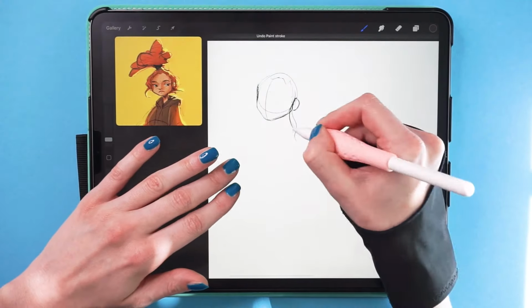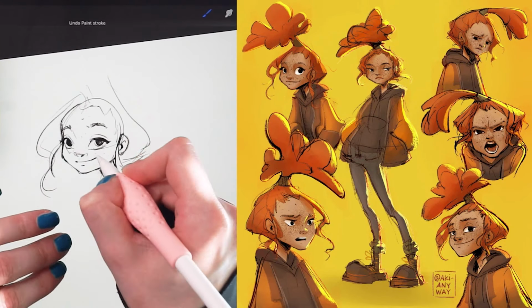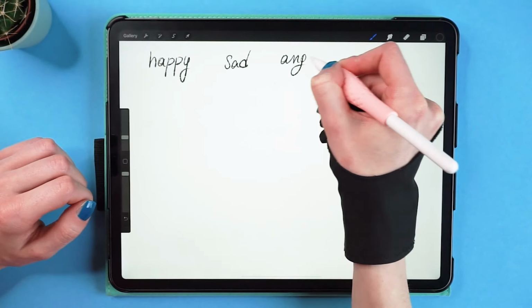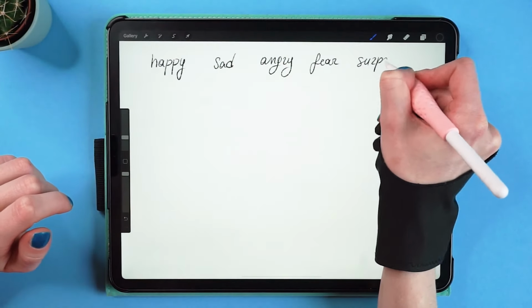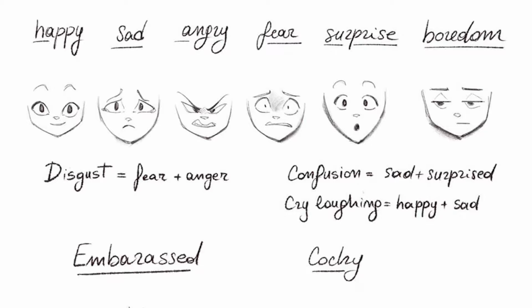Today I'm showing you the basics on how to draw expressions, starting from the simple ones until more complex ones. We can synthesize to humans having 6 base emotions: happiness, sadness, anger, fear, surprise, and boredom. All the other emotions can be considered a combination of these ones, but I will explain more of that later.